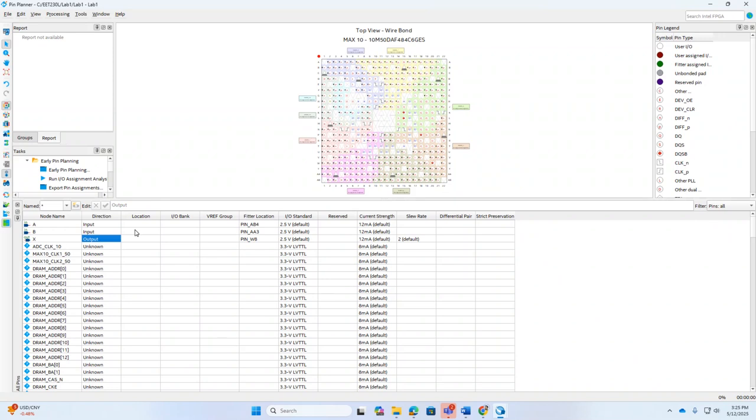Okay, so where it says location, right here, we're going to go ahead and type in PIN_C11. Okay. For B, PIN_C10. And go ahead and write the whole thing out so you make sure you don't have any problems. And then for the output, it's going to be PIN_A8. A8, like that. Okay.